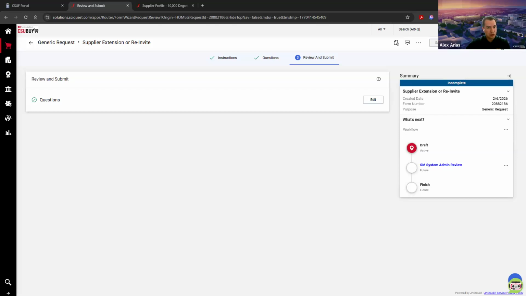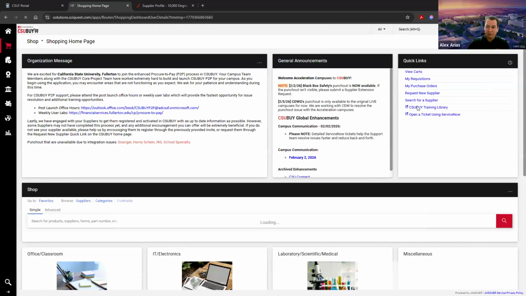So requesting an extension for a supplier is a pretty quick process. I think it takes the chancellor's office between like 1 to 2 days to activate that supplier for our business unit. The other form, on the other hand, is the requesting a new supplier.